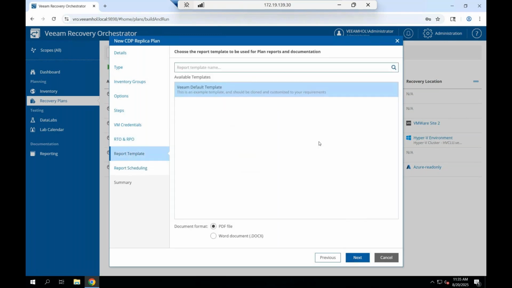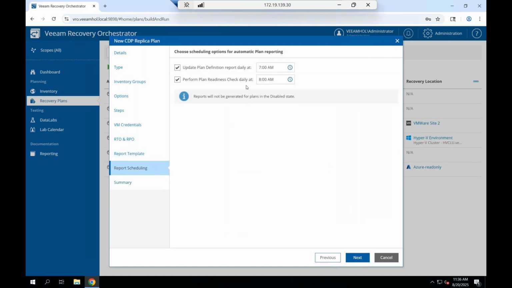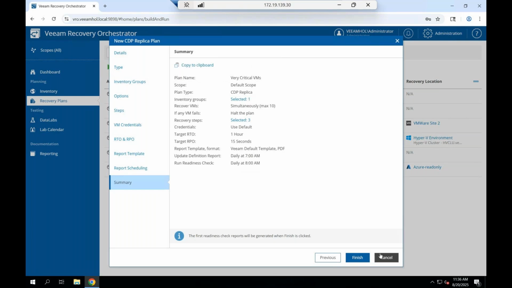Which templates to use for reporting? We can define different templates. This is the default template, but you can create your own templates and customize how your report looks. And you can select when to send reports, if you want to send automatic reports, and then at the end, we finalize it.